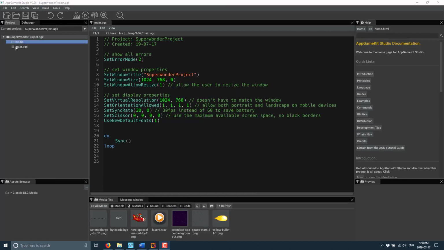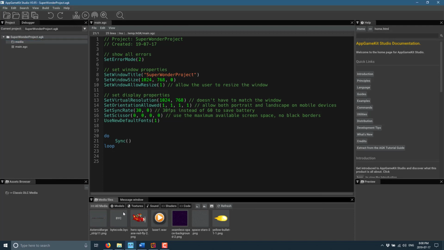Now, if I click on our media folder, you will see the list of media over here in our media files area. You can filter down, so if I only want to show textures, we can show just textures. If I want to show just the sound files, we can do that as well. Or we can show everything that we are dealing with.